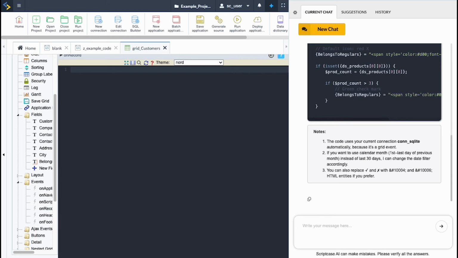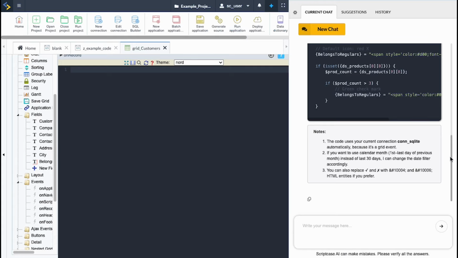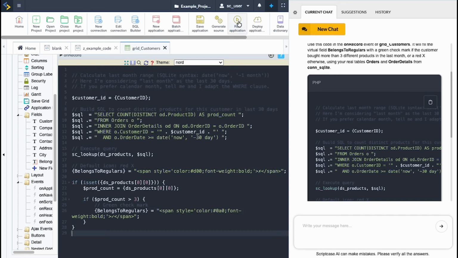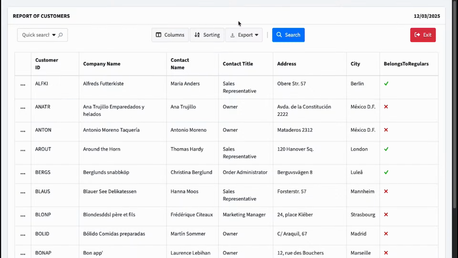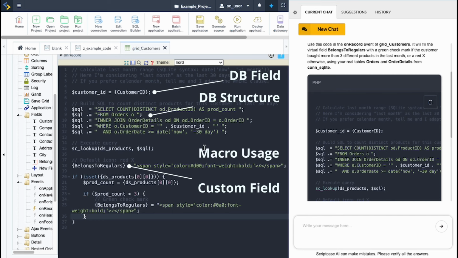Let's run the application to check its behavior before adding the code. Now we add the code created by the assistant and run it again. Perfect, exactly as intended. It works because the assistant knew my application's database fields, my custom fields, my database structure, and Scriptcase macro usage.